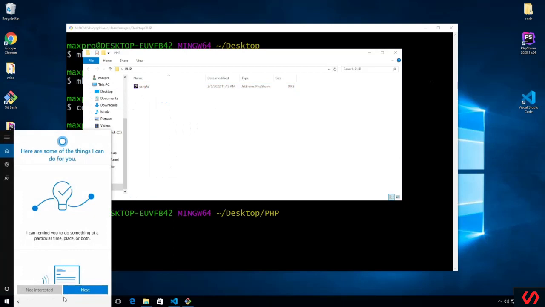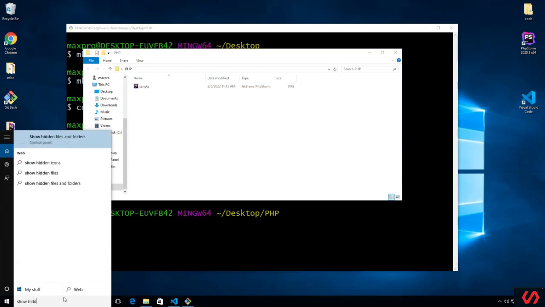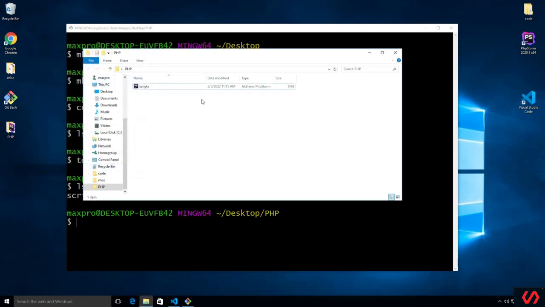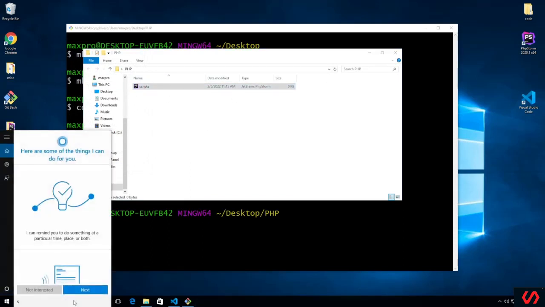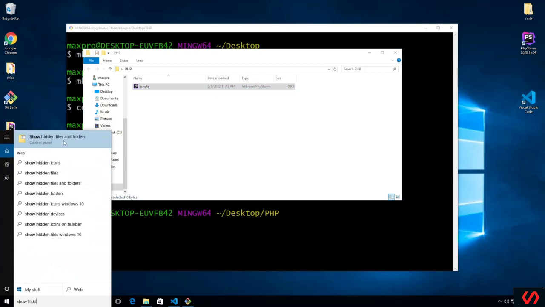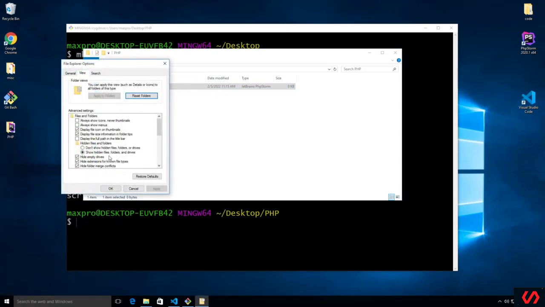I don't like this. Let me just go to here and search hidden files extensions, control panel. There we go. Click on that, apply, and OK. And that did not work. Maybe I have to restart my system or something. But anyway, you can Google it, and if you want to see the extension of those files, show hidden files, folders, and drives. Always show icons, never thumbnails.